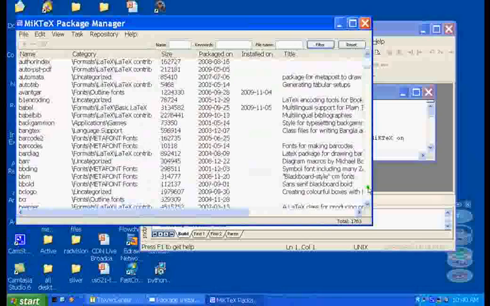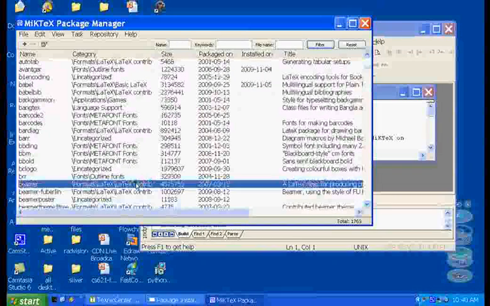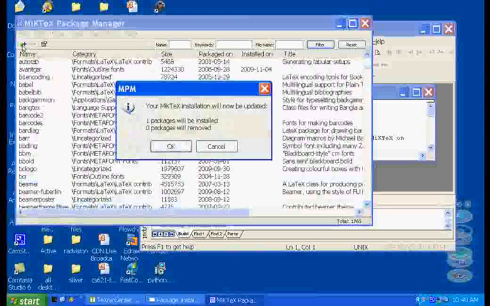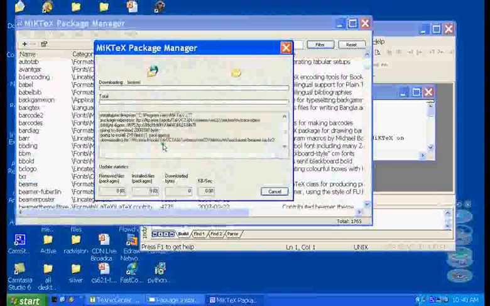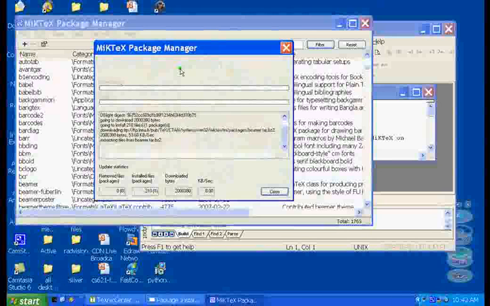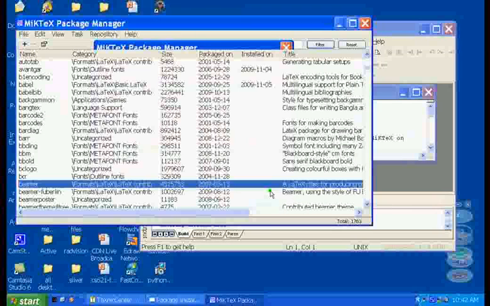Let's go to Beamer, it is here. Let's select this, press this. Alright, now it starts to install. Let me pause. It took a few minutes and downloaded Beamer, so we can close this.